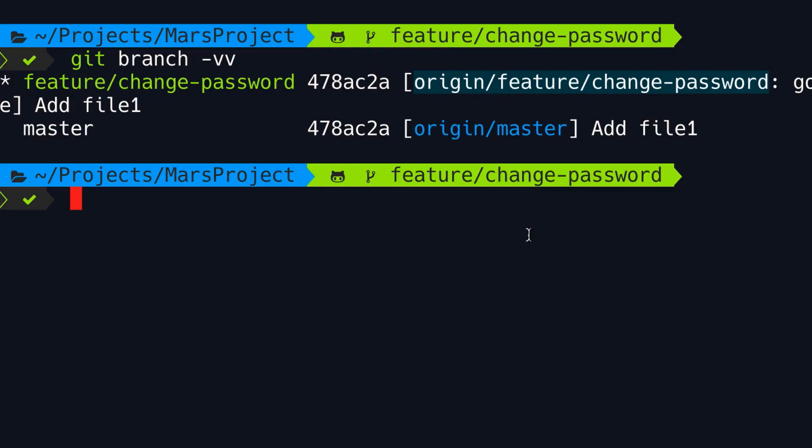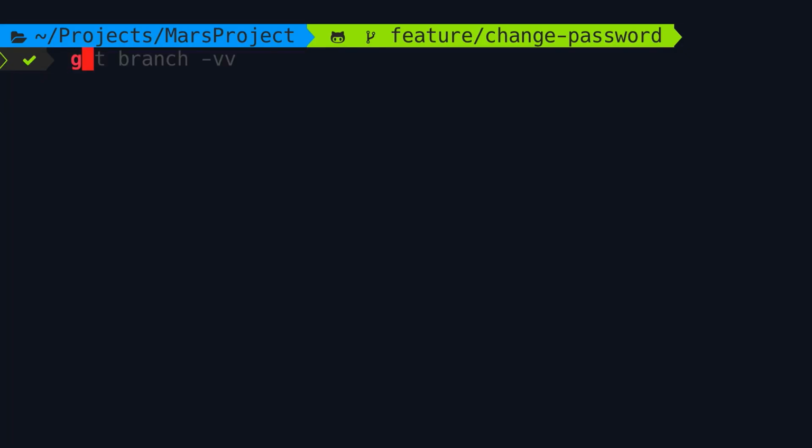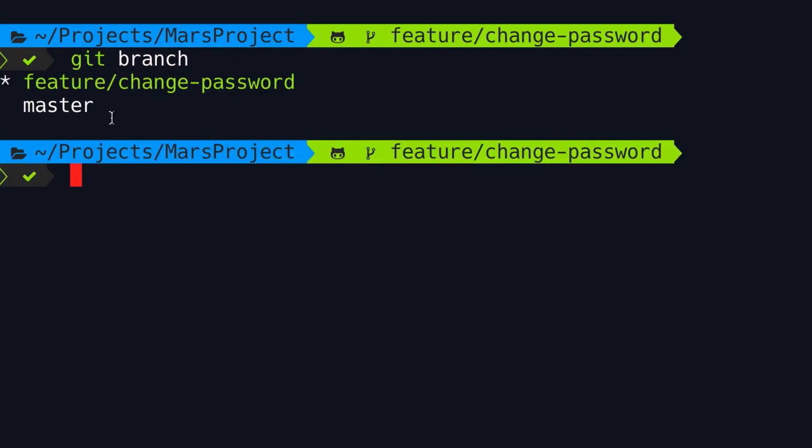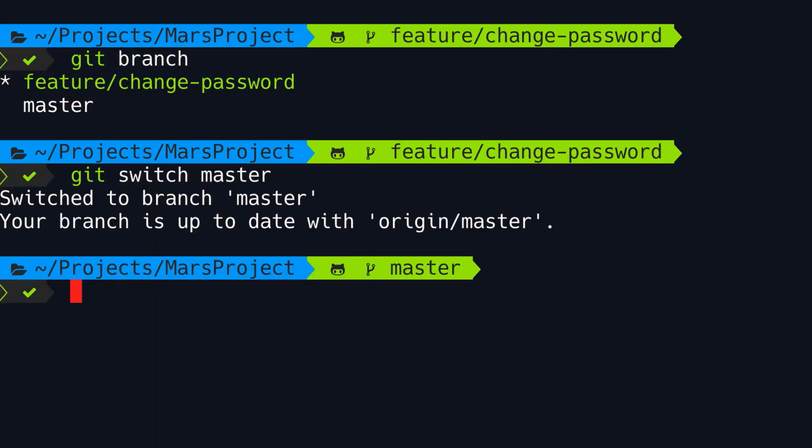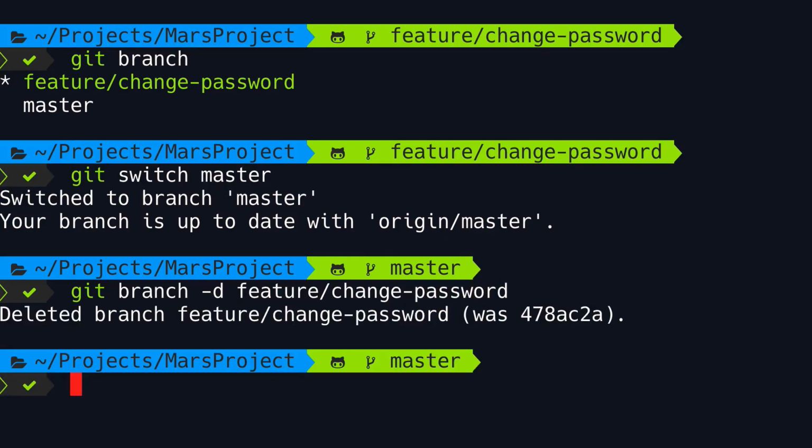So even though we removed this branch from origin, our local branch is still there. So if we type git branch, we can see it's right here, and we're currently on this branch, so we cannot delete it. So we have to switch to master, and then type git branch -d feature/change password. So this is how we can create and delete branches in a remote repository. Next, I'm going to walk you through a real collaboration scenario using branches.